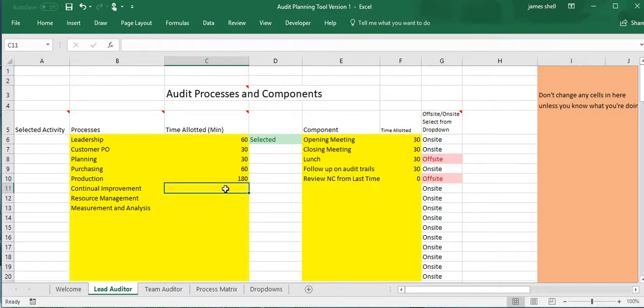Continual improvement, we're going to take about 30 minutes to look at that stuff. Resource management, we're going to put 60 because that's HR and maintenance. And measurement and analysis, that's about a 30-minute activity. So we've got all our processes in here, and we've got our time allotted right in here.